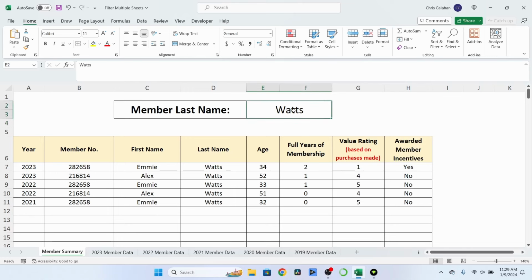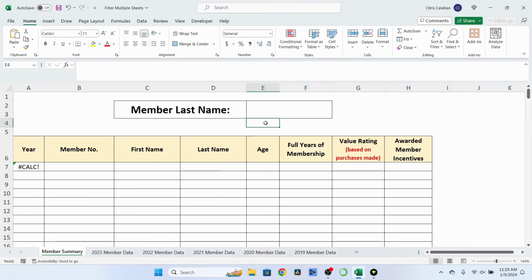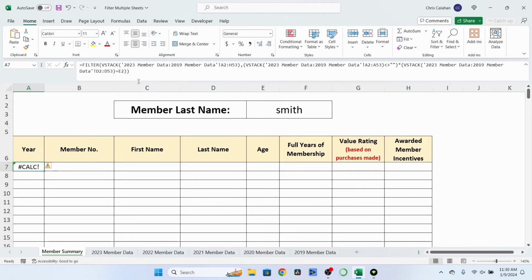Now let's go back to that calculation error. If I leave that blank, we've got this calculation error. And you would get the same thing if you search for a name that's not actually in the data. So we could say Smith. Smith's not in there, so it's going to give you this error. To get rid of the error, we just have to adjust the formula a little bit more.